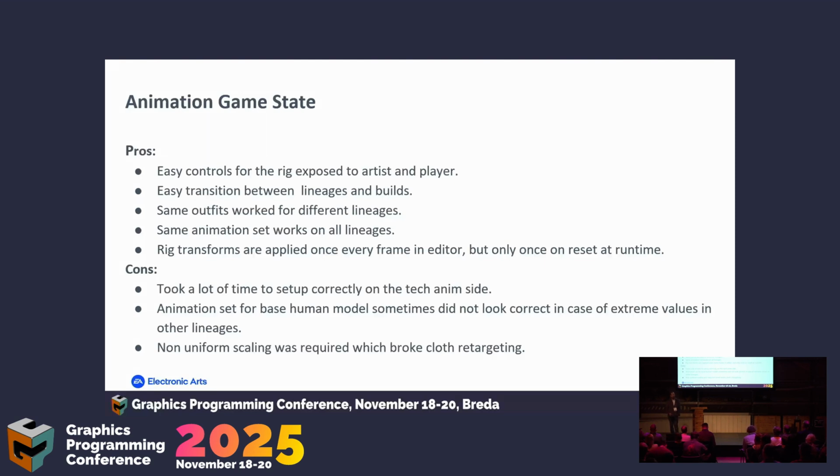So we had to constrain the range of values, and that's how we solved this issue. Another issue that we faced was non-uniform scaling, which broke our cloth retargeting. So we had to take a ratio of the base height and the desired height of the desired lineage in order to do a non-uniform scaling, and also provide cloth retargeting support for it.